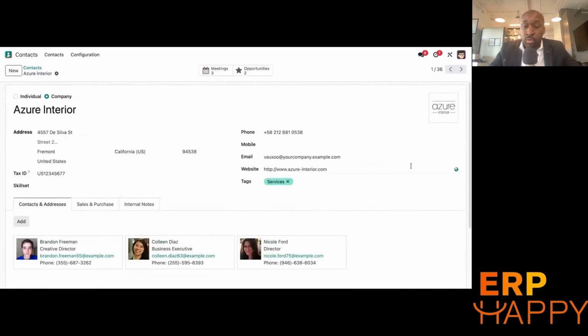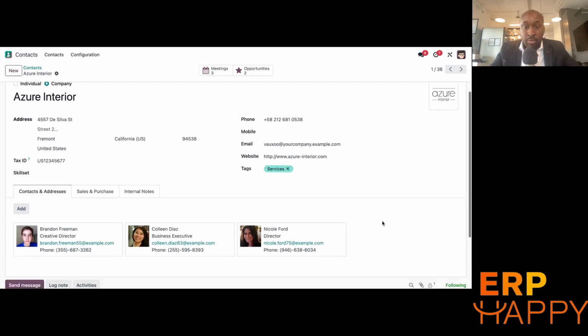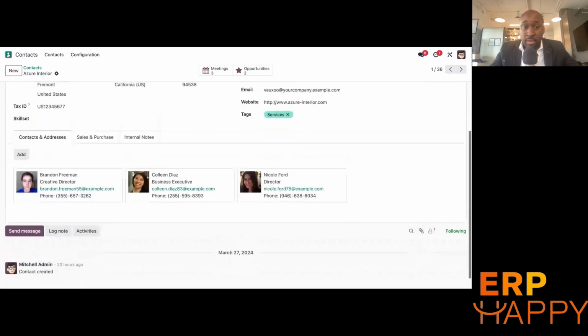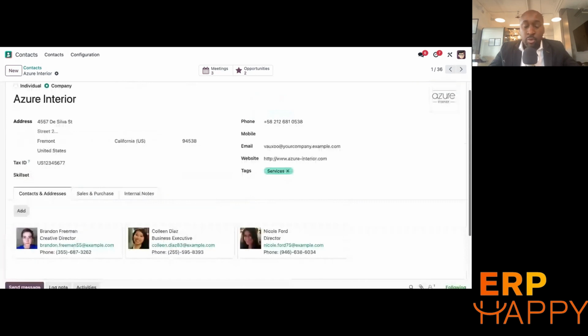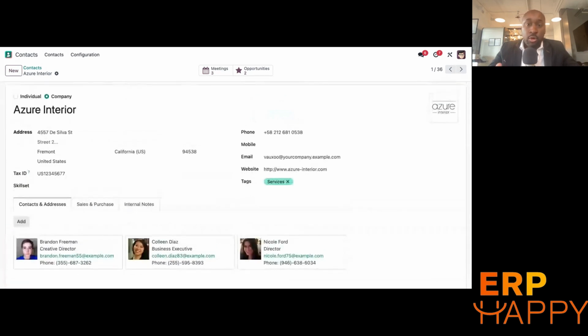One thing that is nice as well is the logo. So you could put the logo of the company, or you could put the picture of the person. I already spoke about the tags, I believe. And yeah, that's it. I think those are really the main things that I wanted to share with regards to contact management.